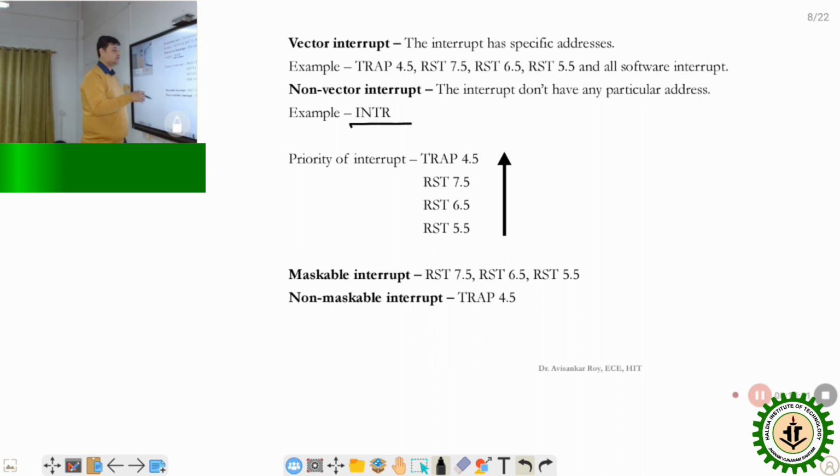Now whenever we come to the hardware interrupt, in the software interrupt, we write the program line by line, so line by line execution will occur, and in a particular line if we write a particular software interrupt, that will be executed. So in the case of the software interrupt, there is no option of multiple interrupts occurring simultaneously or at a time. That means RST 7.5 or RST 5 or RST 2, multiple software interrupts cannot occur simultaneously, but it can happen in the hardware interrupt.